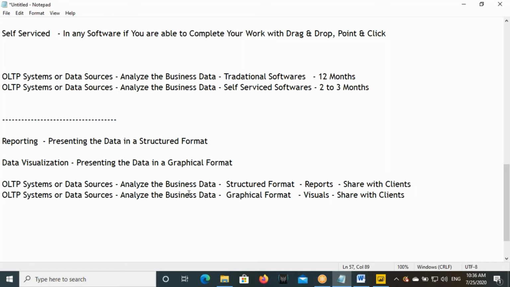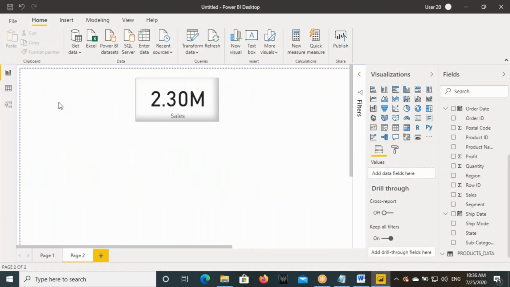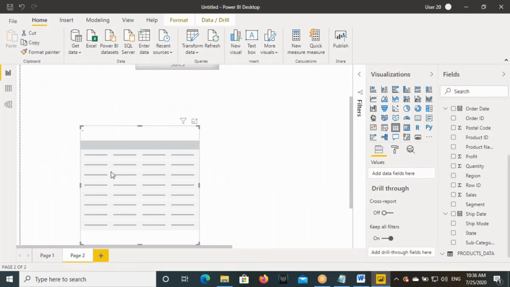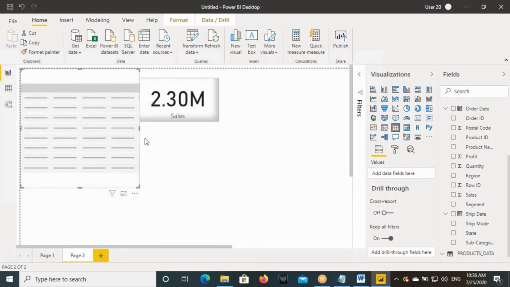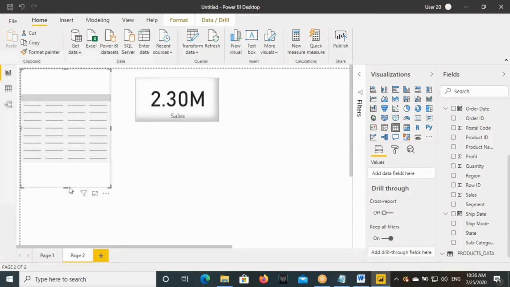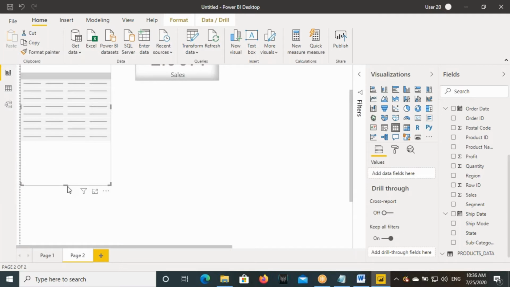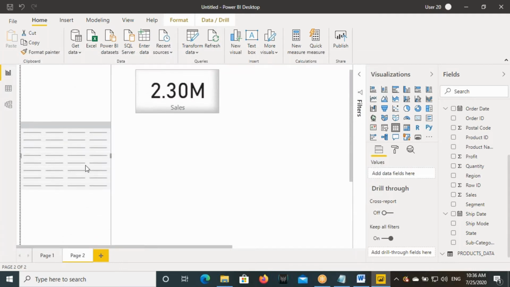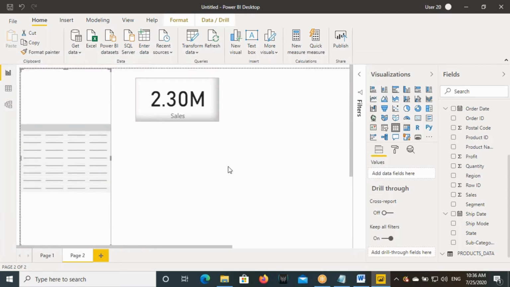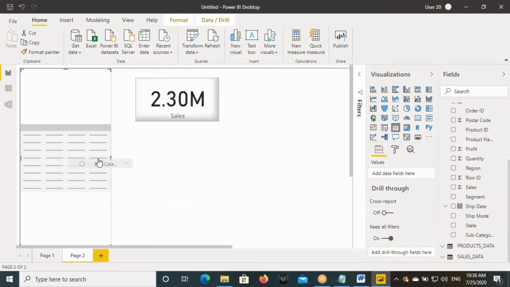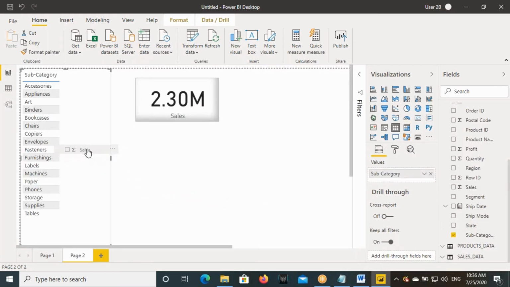Let's talk about older days. When the client is asking to analyze the business data, we used to present in the structured format. Let me present the data in the structured format now. I'm taking a table visual here. I want to show subcategory wise sales. To show that, let me drag the subcategory column and drag the sales column.